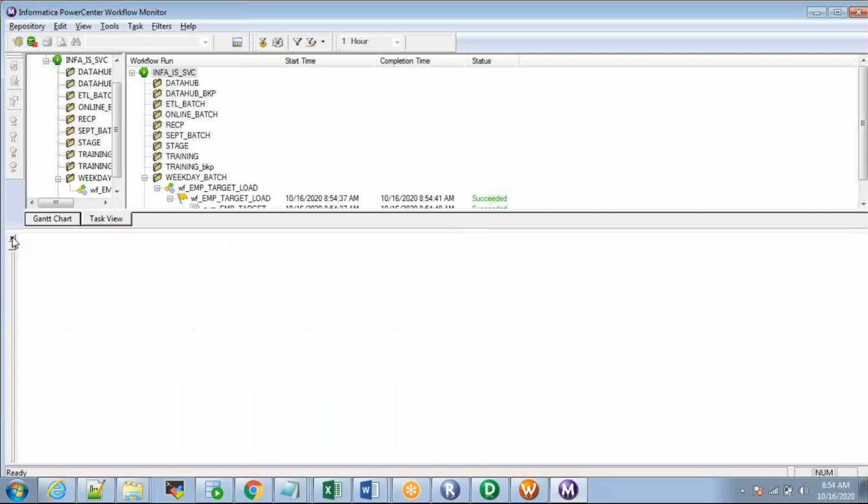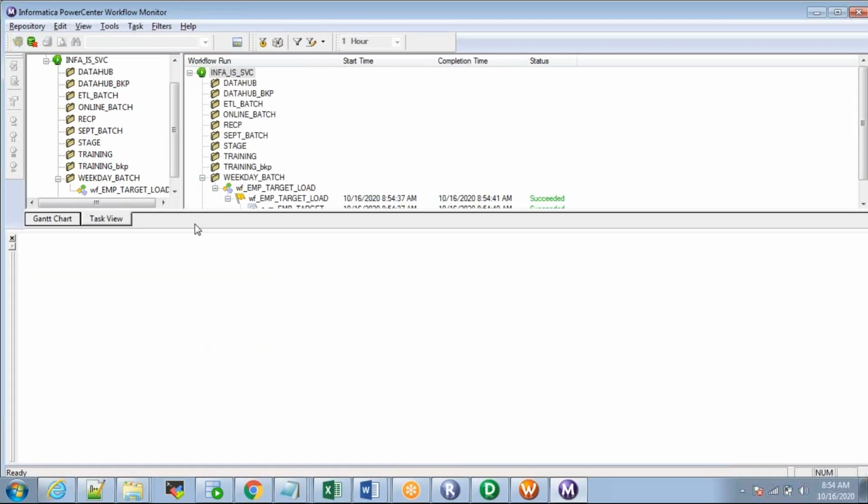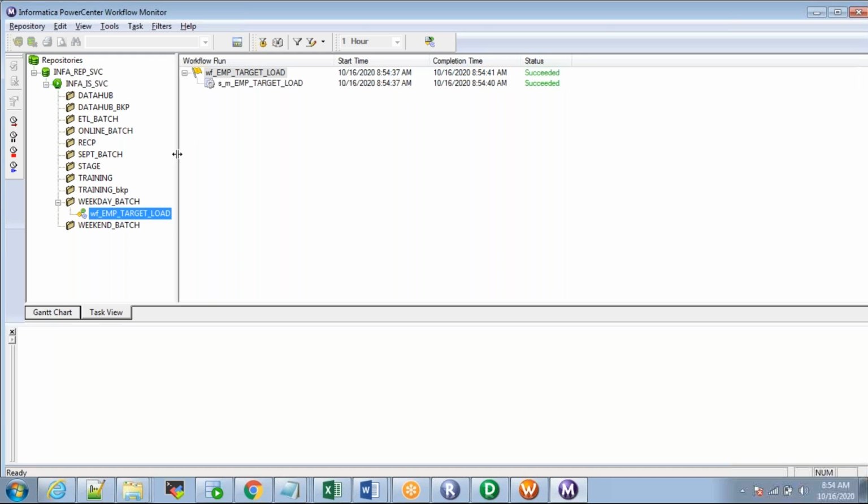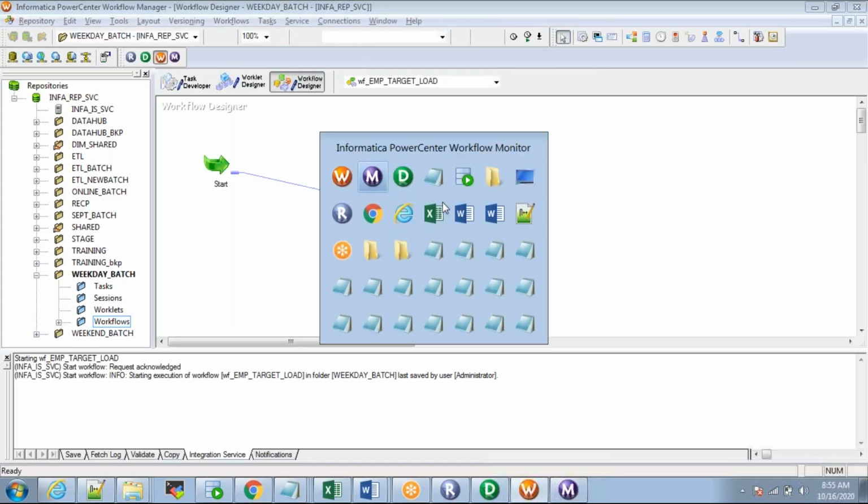Can you see here in the monitor, which is our folder? Weekday batch. You can see this is a workflow name. Has it succeeded or failed? Succeeded. You can see start time and completion time also. Now this we call as a session, and this we call as a workflow.